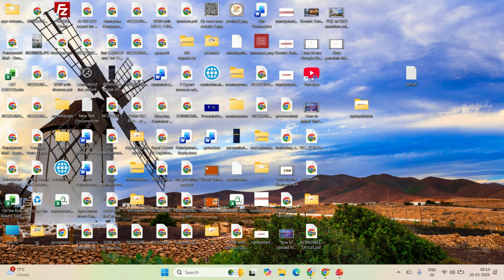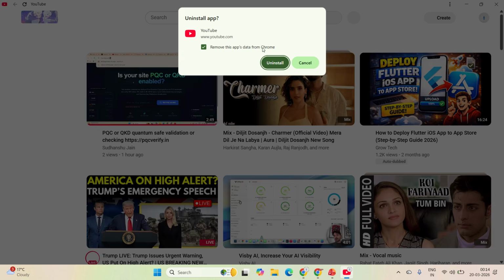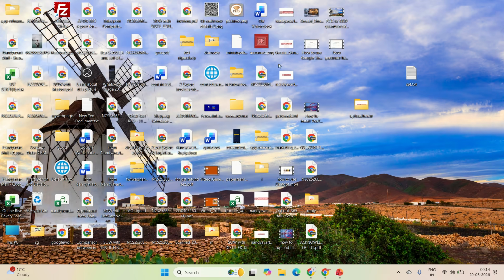I repeat, to remove the application, double click the icon, then go to the three dots, Uninstall YouTube, check this button, or if not required, do not check this button, and click on uninstall. This will remove the application from your desktop.